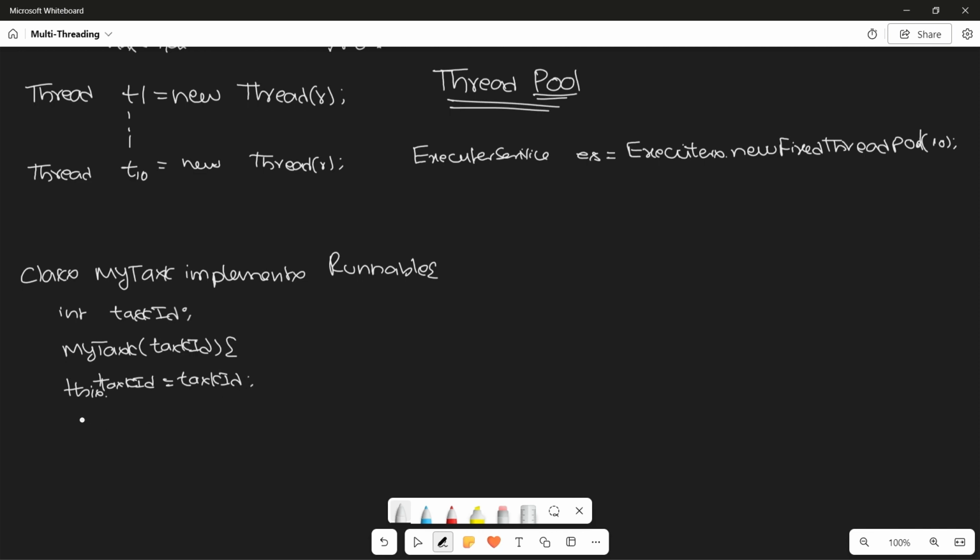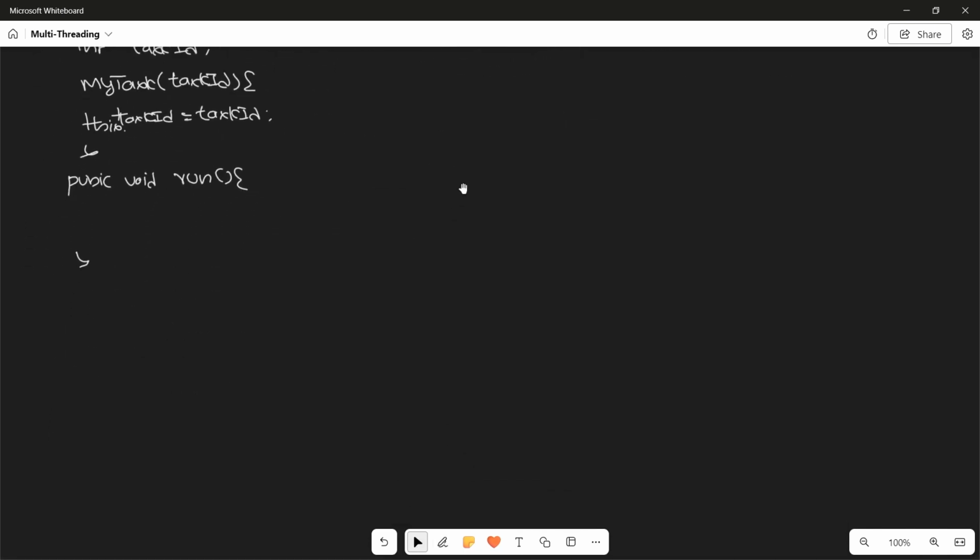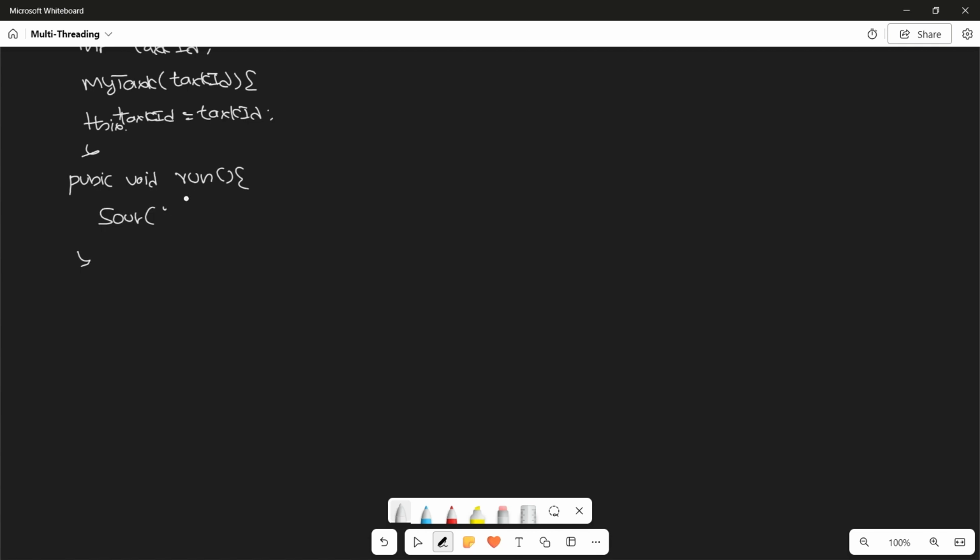Anyway, this is pseudocode. Imagine this is the parameterized constructor. So I need to override the run method, right? Public void run, it is a zero-argument method. Inside the run method, I build simple logic to show which task is executing and the corresponding thread name.